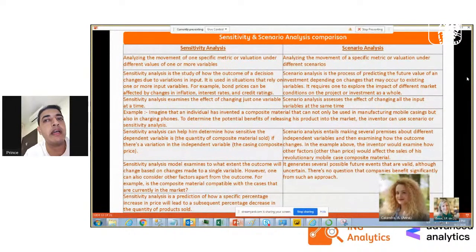If you go by the examples, someone has a manufacturing company for certain things. So for him, he can play with cost price, selling price, demand, and all this stuff. But he cannot predict those scenarios. Scenarios take you from a best case scenario to a worst case scenario. So that's the difference between sensitivity and scenarios.